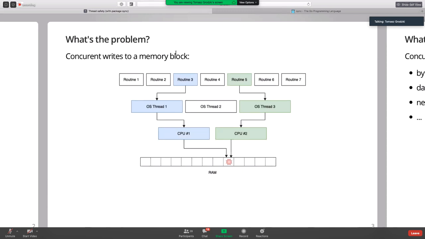And one OS thread can only run one Go routine at a given time. Then going deeper into the system, we have CPUs, and a single thread can only run on a single CPU. Now, the problem comes when you have more than one CPU, and then you're concurrently calling some code, and both routines, let's say 3 and 5, want to write into a single memory block, right? The problem is indicated by a big explosion, and explosions are bad. So definitely, here is the problem.